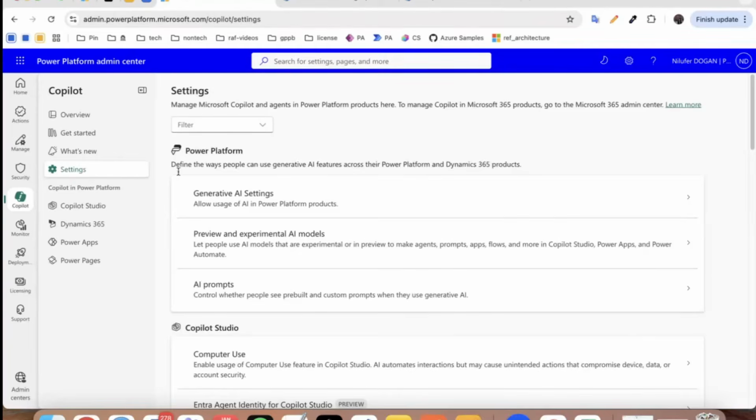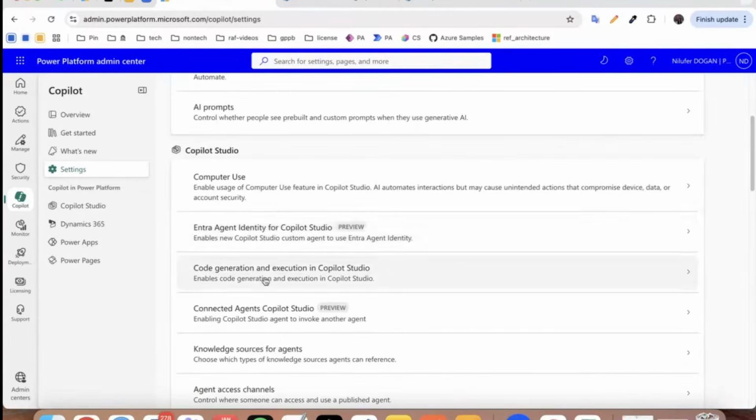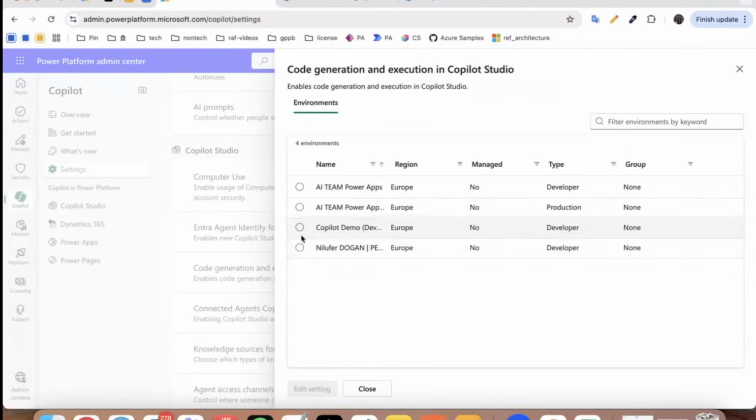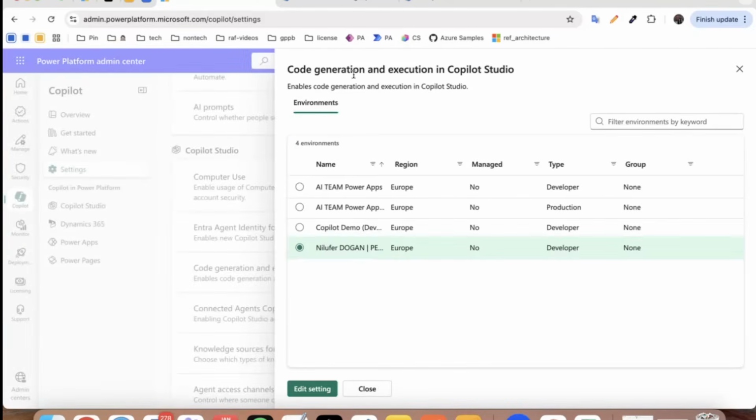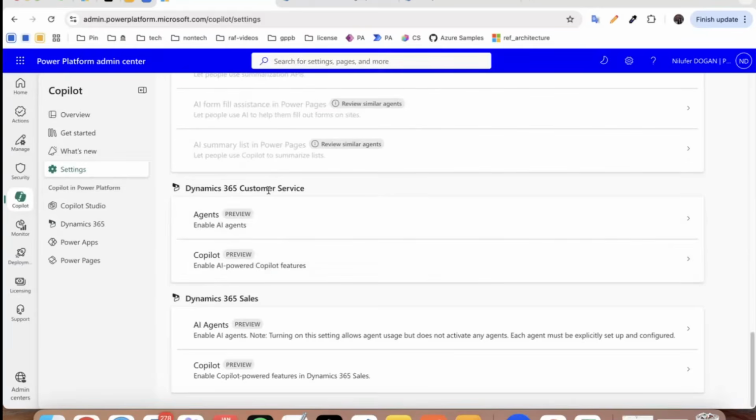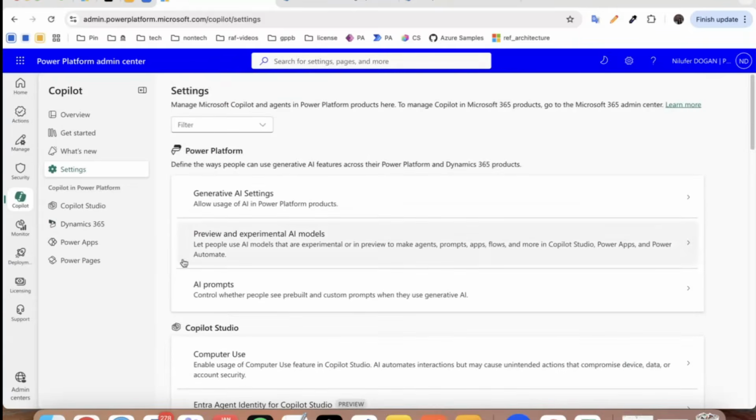For using this Code Interpreter functionality, first of all, we go to the Power Platform Admin Center and click the Copilot icon there, and then we go to settings, and then we click code generation and execution. In the environment you are working in for this agent, you enable this. In my case, I'm using my personal environment, and I say edit settings here. I already switched this on, but if it's not on already, you should do this first. But you may not have access to this part if you are not an admin. You may contact your admin in case you are not seeing these features yourself.